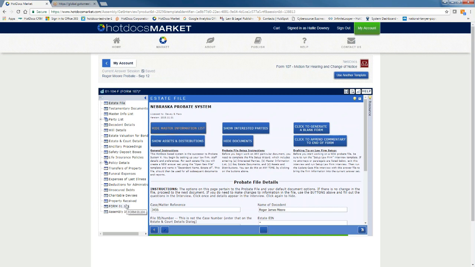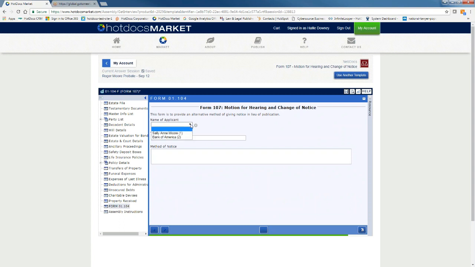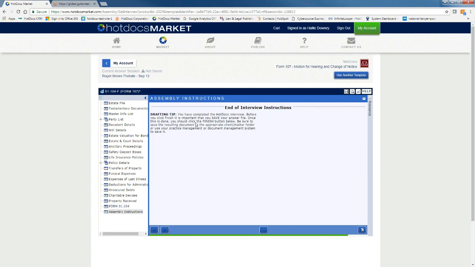So let's click on that form. We have to put the name of the applicant here. So let's say it's Sally Ann Moore requesting this. Title of the petition, motion to change. I am making this, United States Postal Service. She's mailing it. Navigate here.